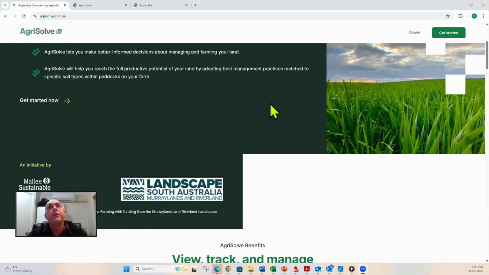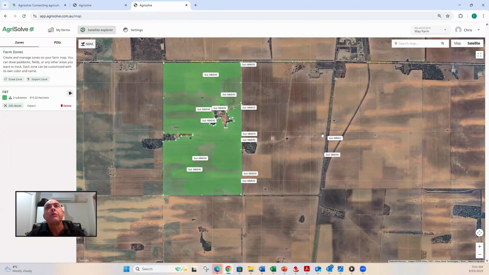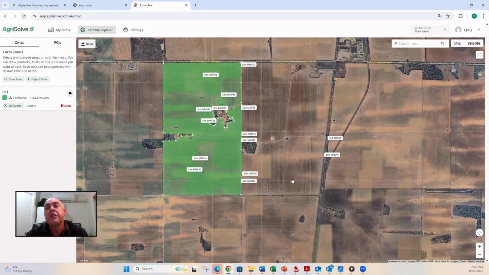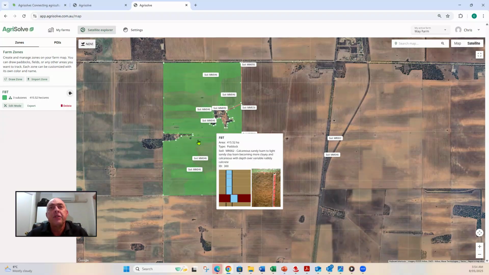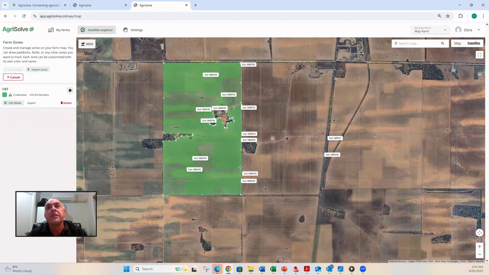So what you would do is you go in and register with AgriSolve from the MSF website. Once you get into it, you would click on this Satellite Explorer and it will take you to where you can then zoom in onto your farm. I'm just using an existing farm here, but first of all, just helping with the mapping, you would go to draw a zone. So just, for instance, if you're getting started, let's call this a paddock here.